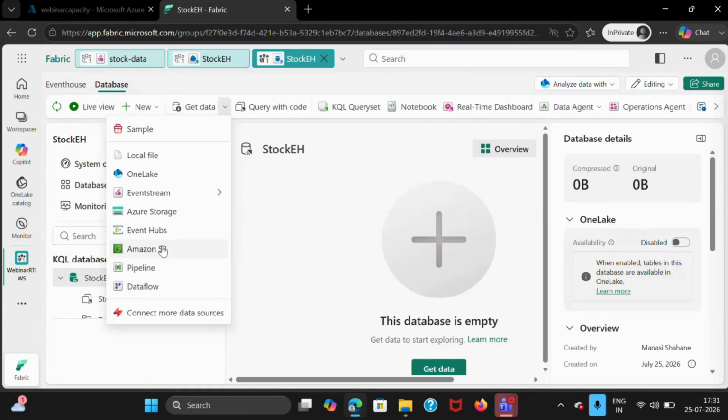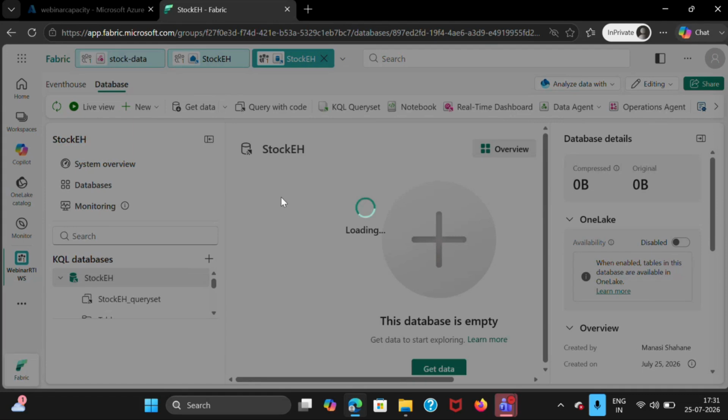Event hubs, you have Amazon S3 also, you can get the data. So probably you have stored the data in any of these sources. You can directly also ingest without using the event stream. You can do that here. Now because here we are using the event stream, I'm going to select that. I have already created the event stream, so just use the existing event stream option.